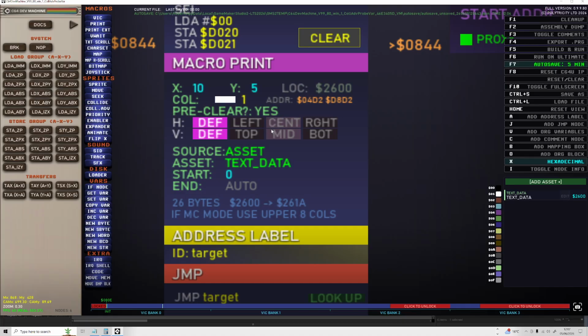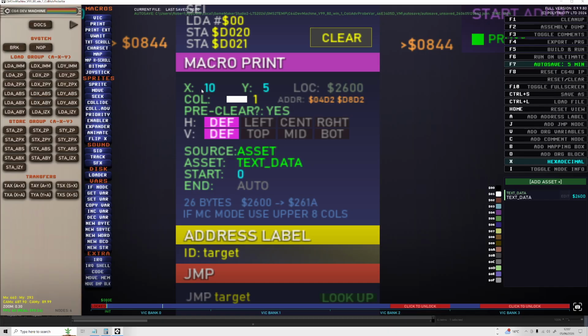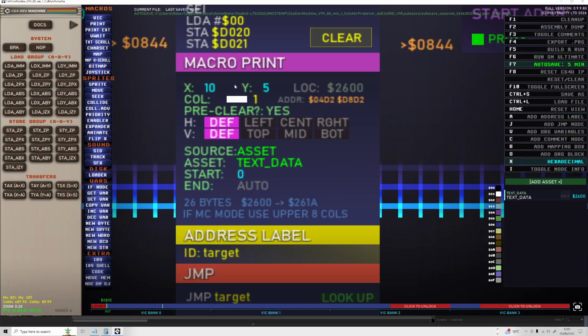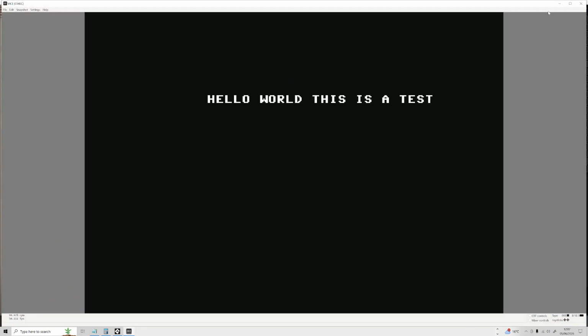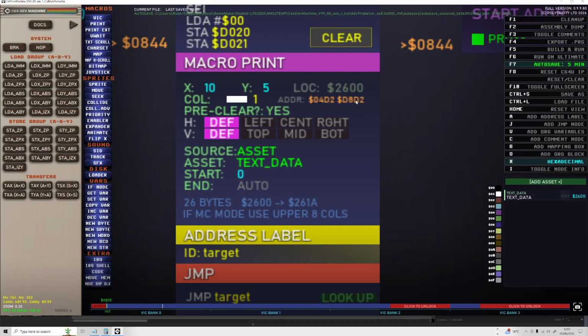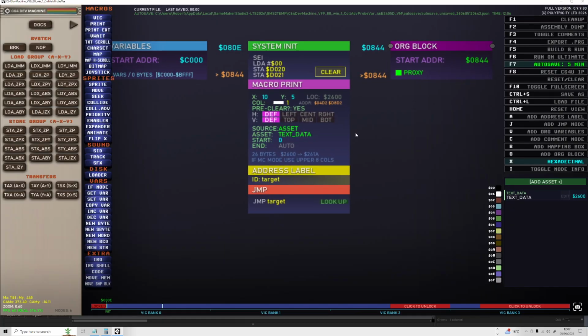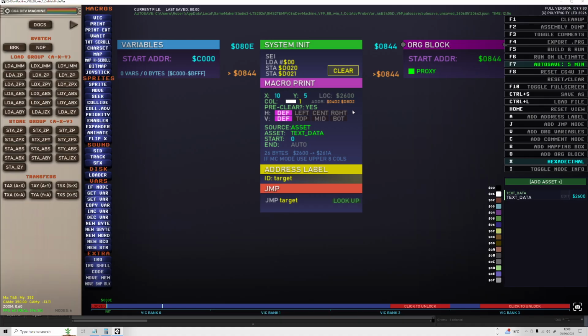And for example, if I was to type something and not use these defaults, this will now print this text at 10,5, so 10 across and down by 5. We go there, right? But it's giving me a reference to the first character. 04D2 is that first character, and DBD2 is the color for it. So I can kind of hack this if I want to change the color of the first character.